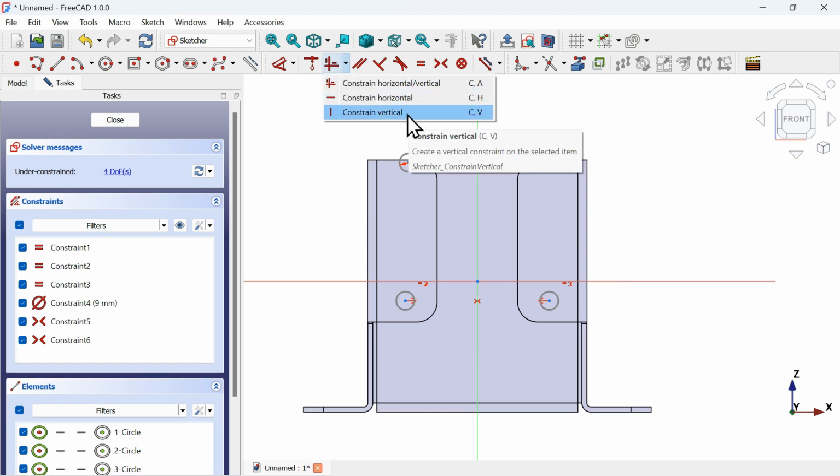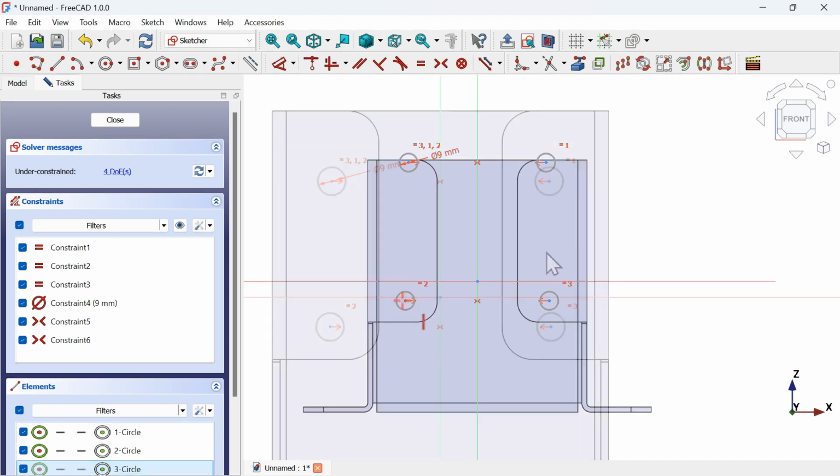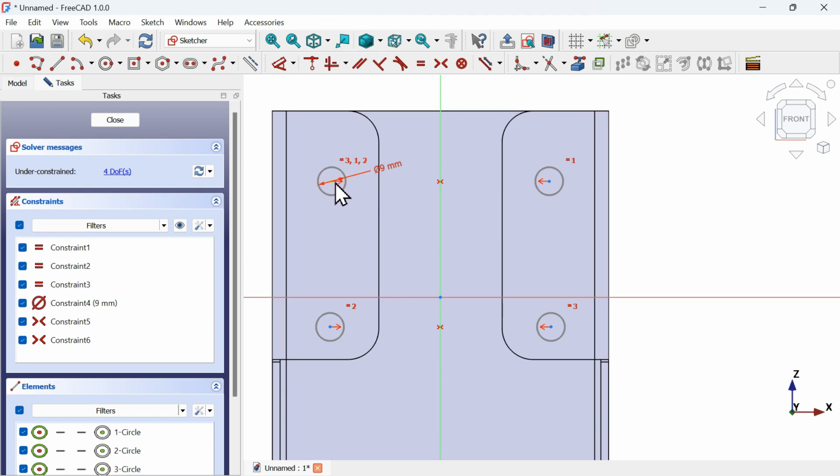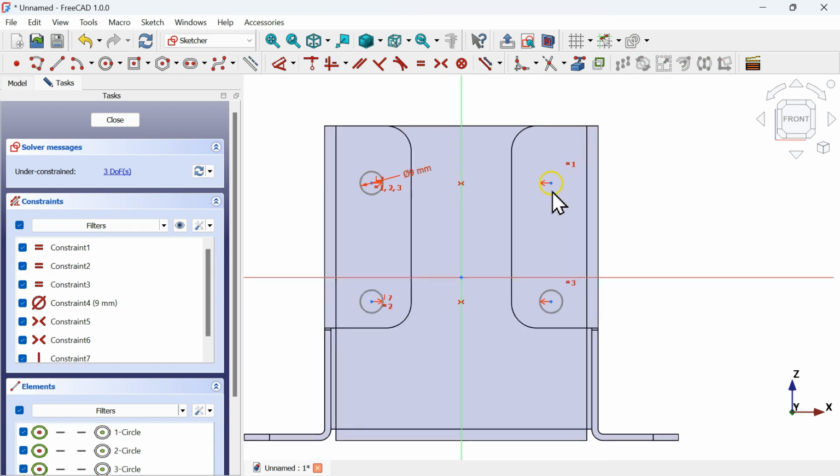Next use the constraint vertical and constrain this point and this point vertical. Okay, and next select this point here and now control this point, and let's apply a vertical constraint. Just click here and select constraint vertical, and we have this.